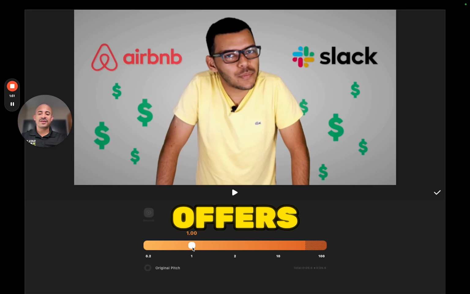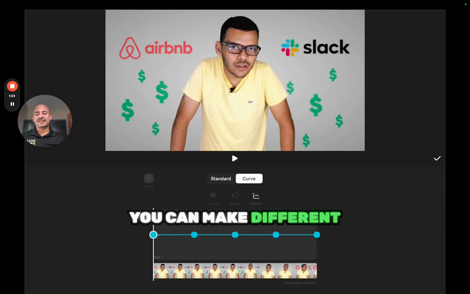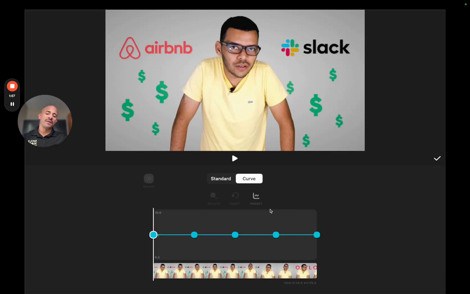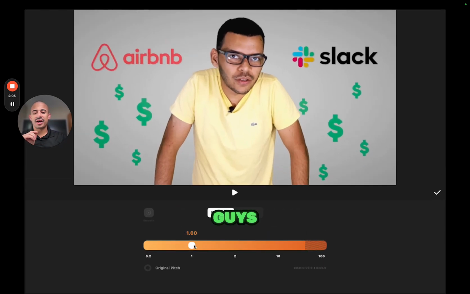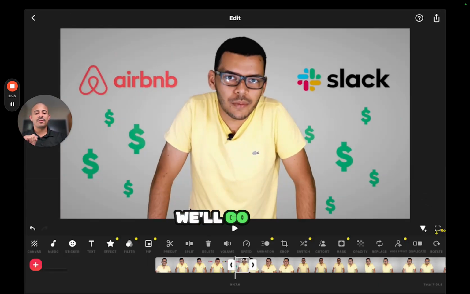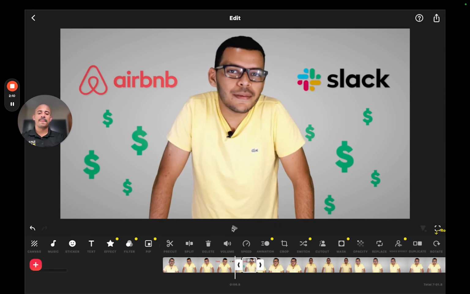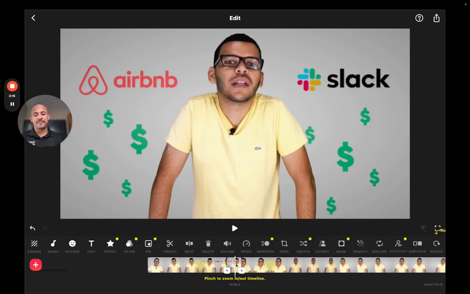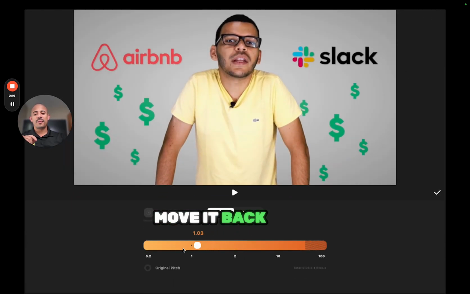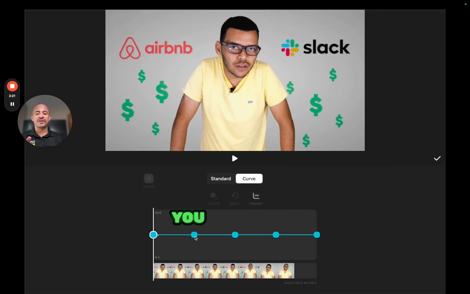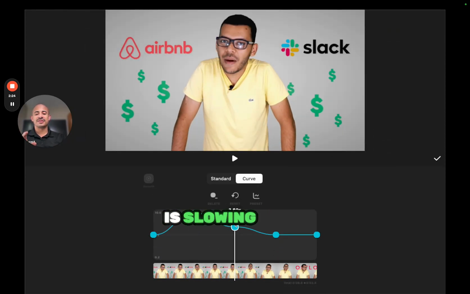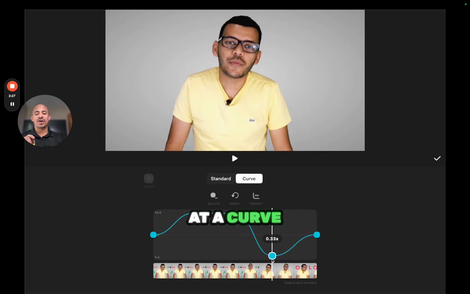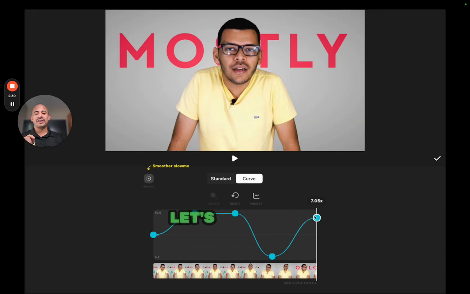Another cool thing that it offers is the curve, where you can make different parts of the clip different speeds. The benefit of this is that it slows down and it's not jagged in its onset to speed. So for example, let's show you guys. We'll make this 4.7. Immediately it turned way too fast, right? So let's click on the clip and move it back down to 1. With curve, you can onset the speed so it is slowing down or speeding up at a curve. So let's show you guys how that looks.